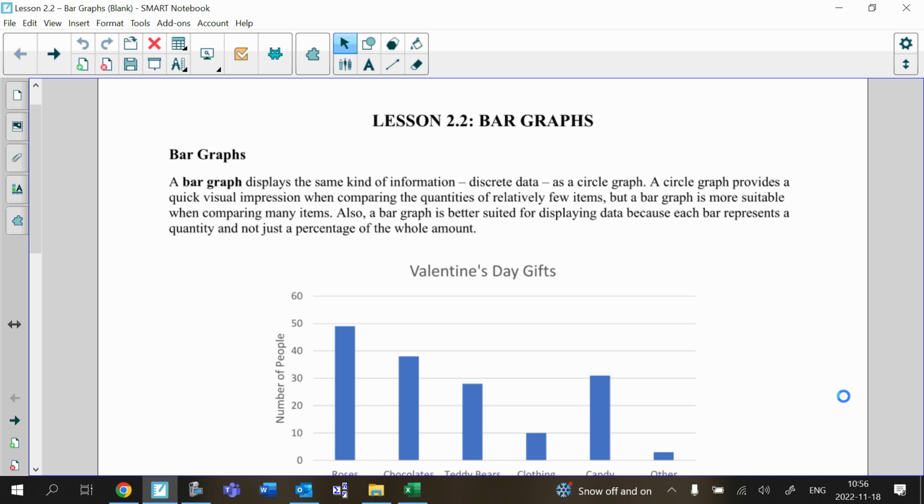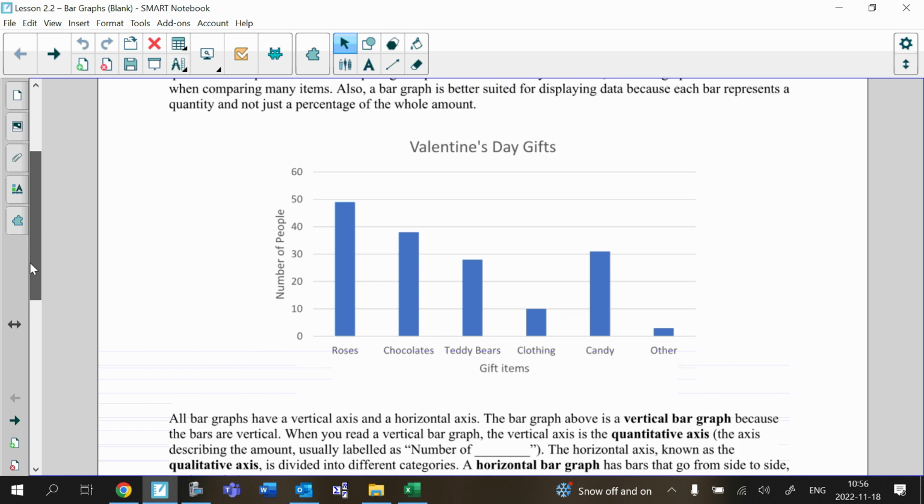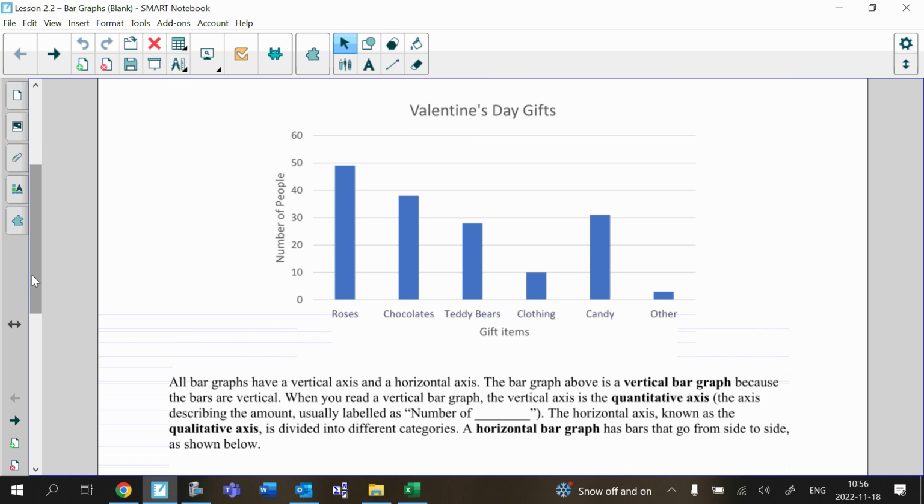So as the name implies, it's a series of bars where the horizontal axis, which we call the qualitative axis, okay, represents the categories, whatever the situation is. And the vertical axis, because it's numbers, it's the quantitative axis, represents the number for each category.